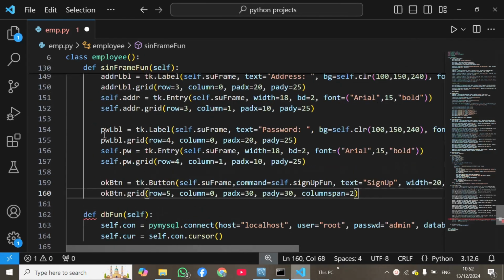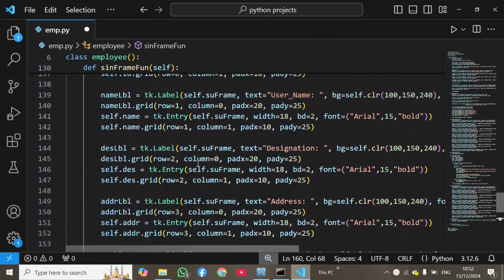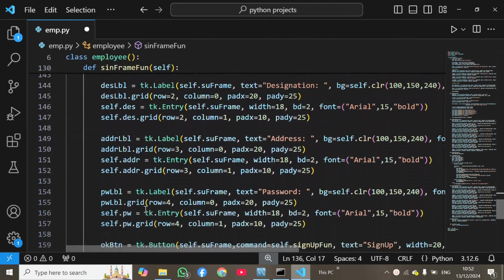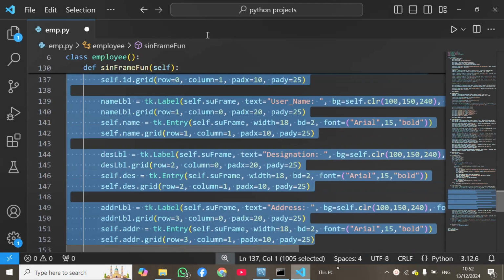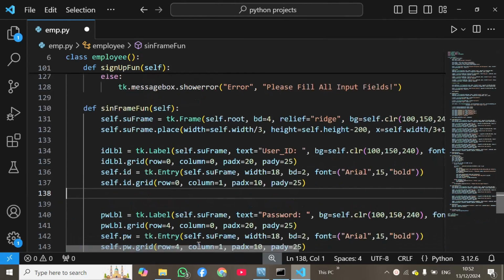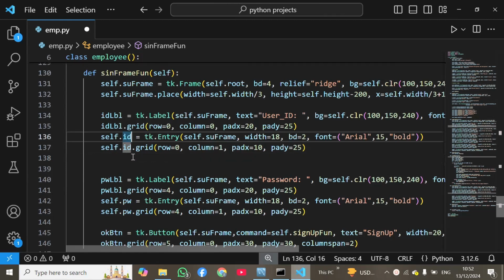Now I will paste it inside this sign in frame. After pasting the code, I have to remove some of it, because we have to use only the employee ID and password. So I will remove the other things from here, like name, designation, address, and others. So now we have only two input fields. One is ID, the second is password. Here I will make a little change in it.